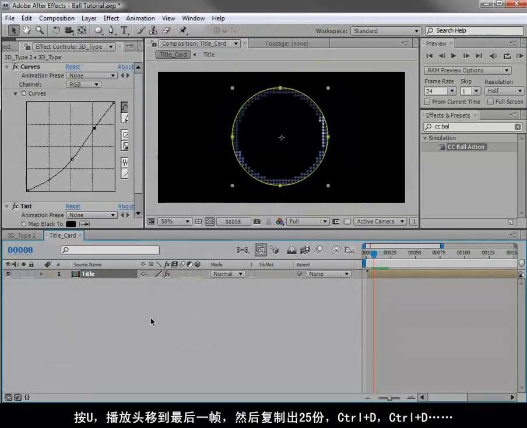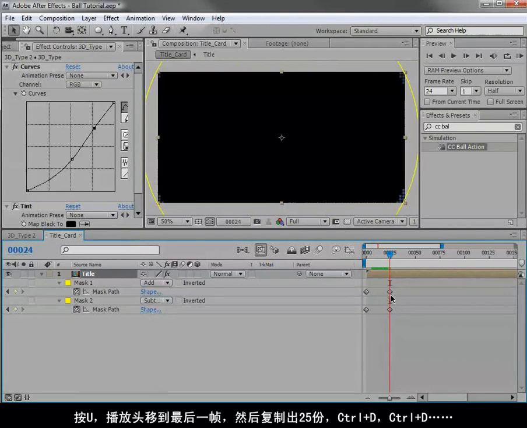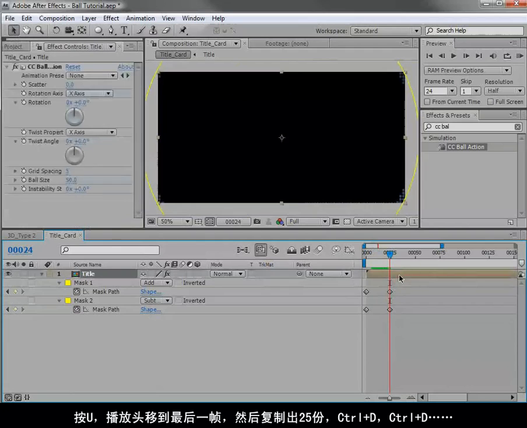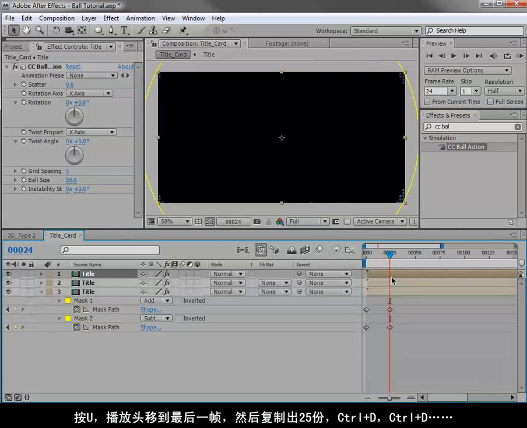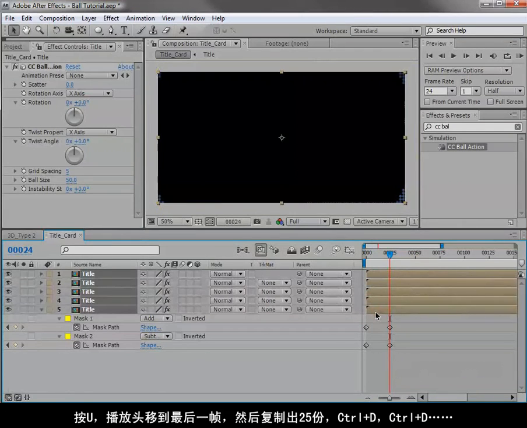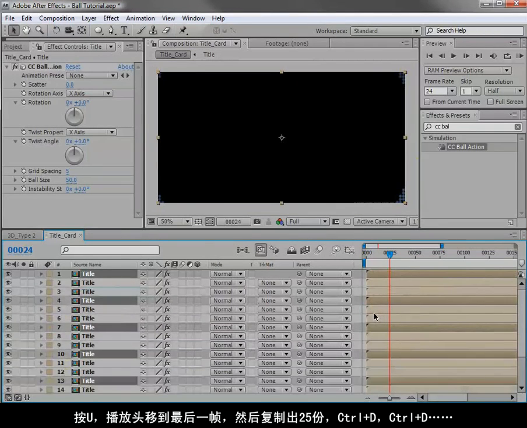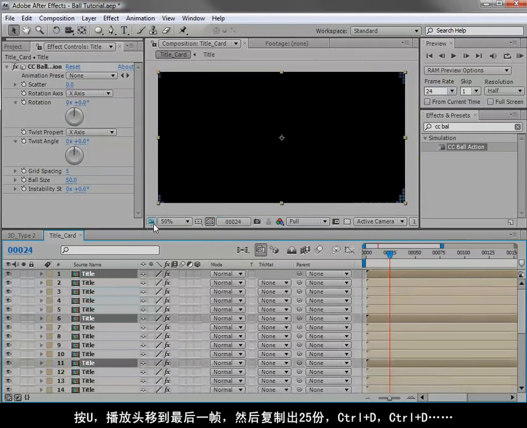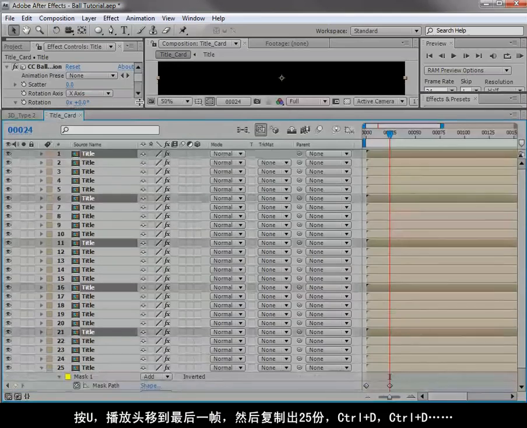So what we're going to do is hit U, move the current time indicator to the last keyframe, and then we're going to duplicate it 25 times. So you do Control D, Control D, Control D, Control D. Once you have 5, then we could do Control D, 10, 15, 20, 25. So now we have 25 copies.